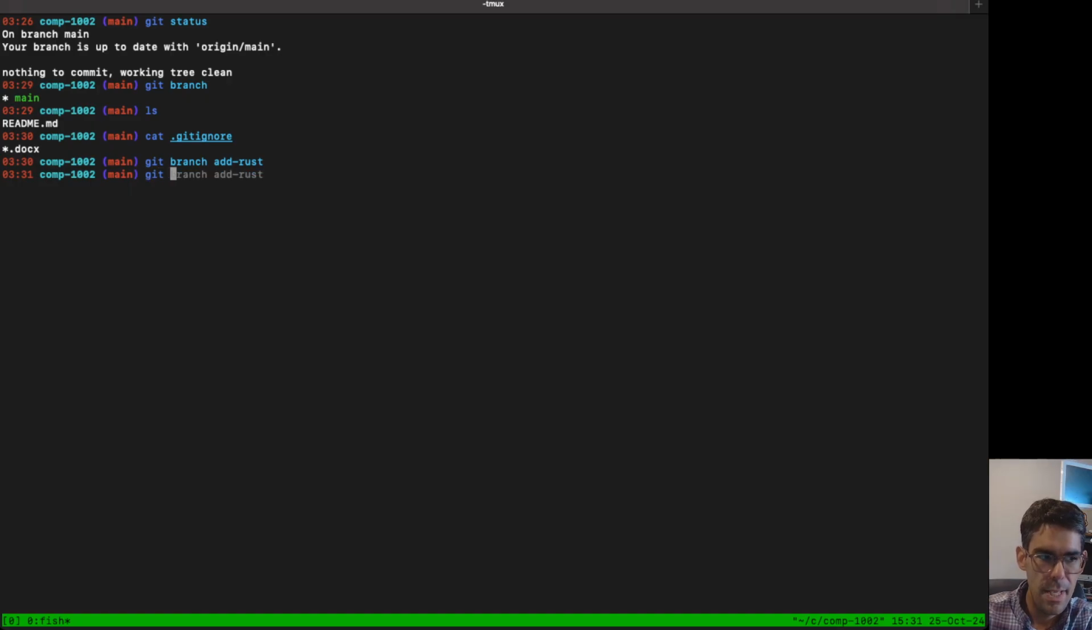I'm going to now say git branch. And what git branch tells me is that there are two branches in this project. The one that I'm on is called main, so it's got the star and it's green. The other branch that we have is called add Rust. This is a branch that doesn't have anything in it yet. And the main and add Rust are actually technically at the same point right now.